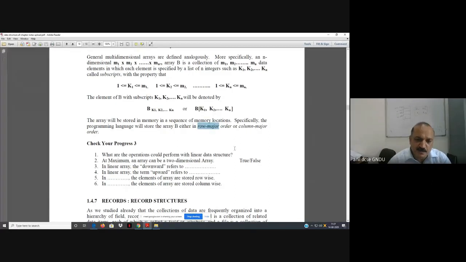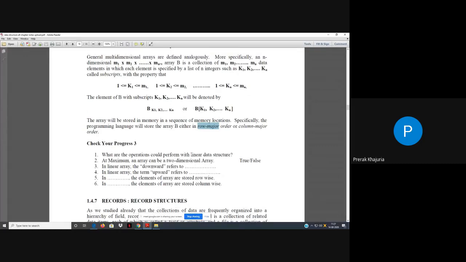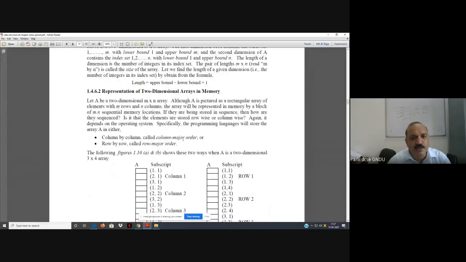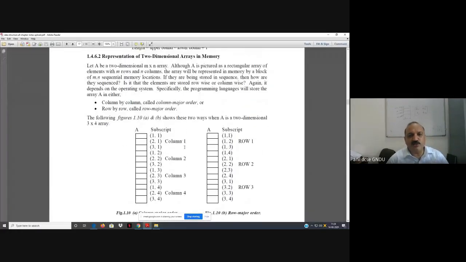Excuse me, sir. Yes, beta. Sir, how can you show the depth of a three-dimensional array? Easy, what is the problem in this? A three-dimensional array you cannot show on your copy. You have to imagine it somewhere.